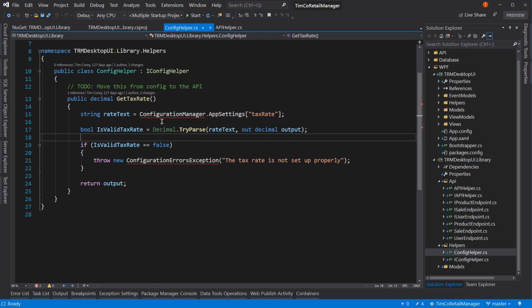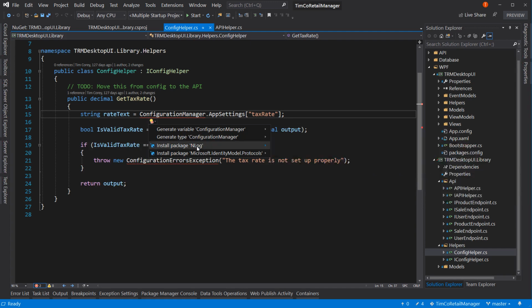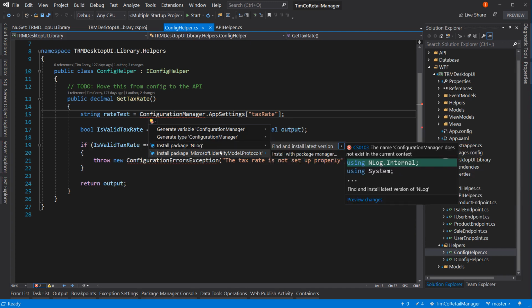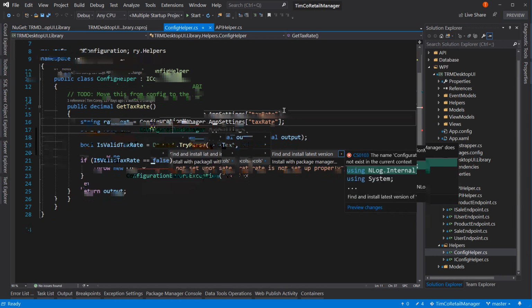Now, if we look again here, our drop-down menu, it's going to tell us, control dot here, it's going to say nlog, that's not control dot, same thing, the same using statement.